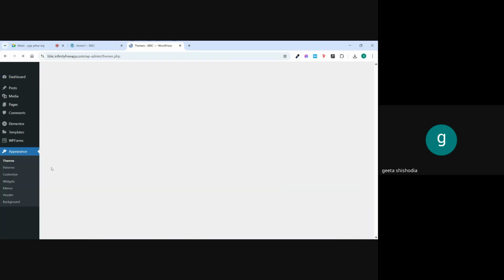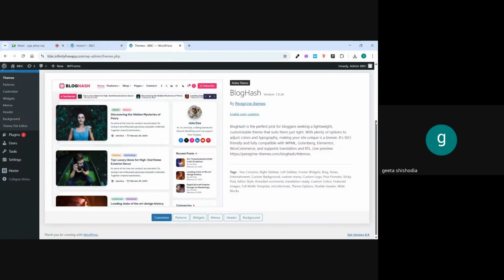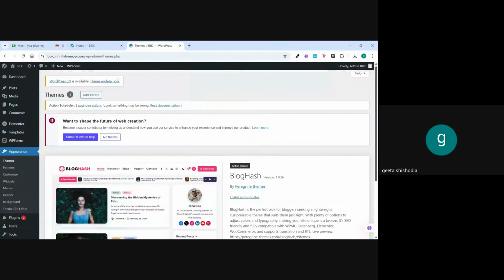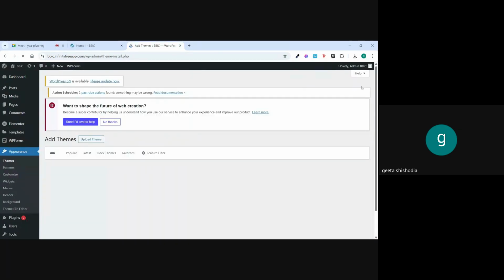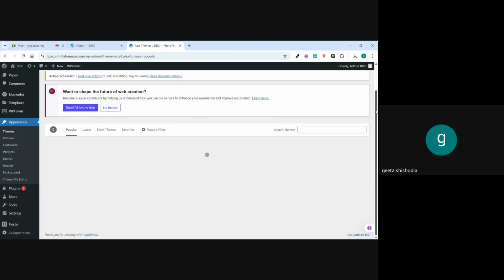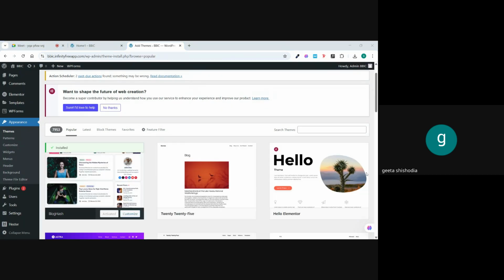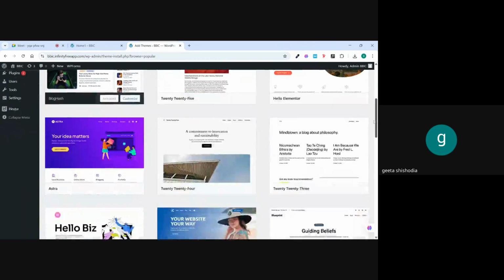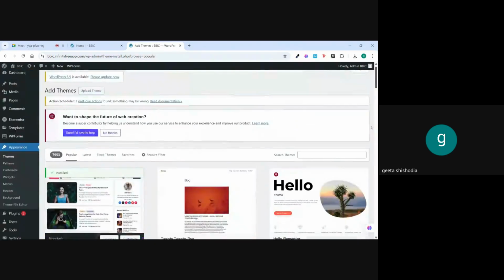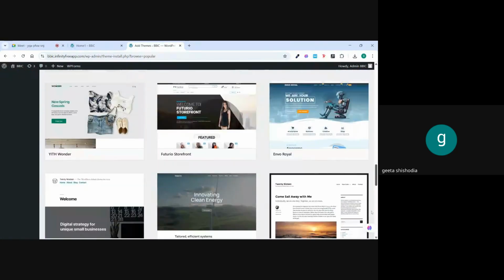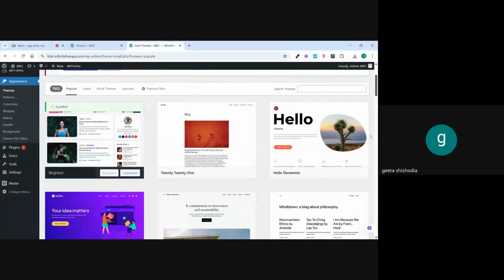So you will find a variety of themes. So you can choose any theme of your choice or the nature of business or service that you are into. So you can click on add new theme, and you can select any theme that appears on the screen. Okay. So these are the themes that appear. You can download any theme of your choice. These themes are free to download.